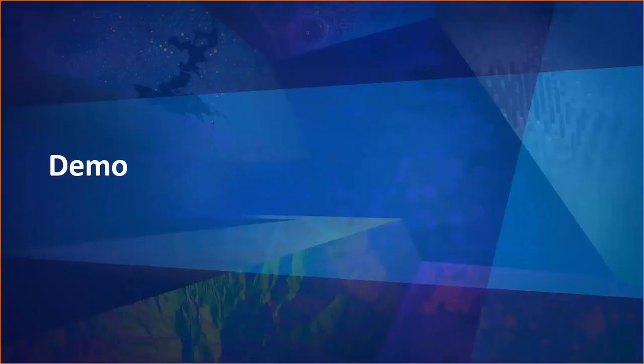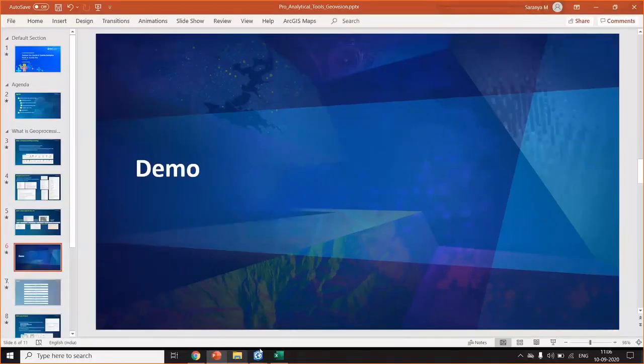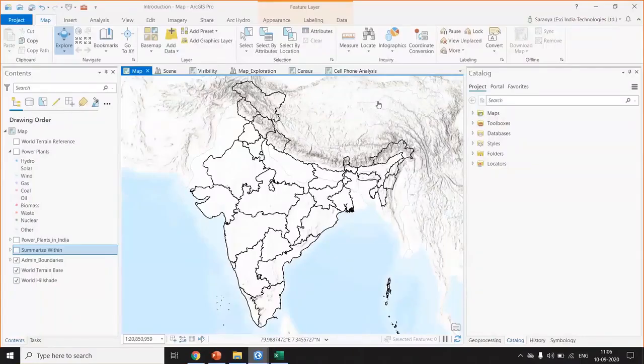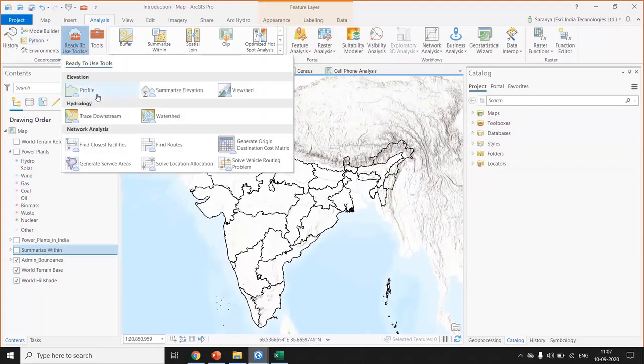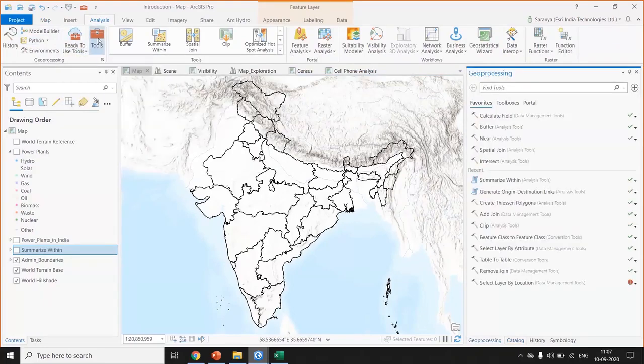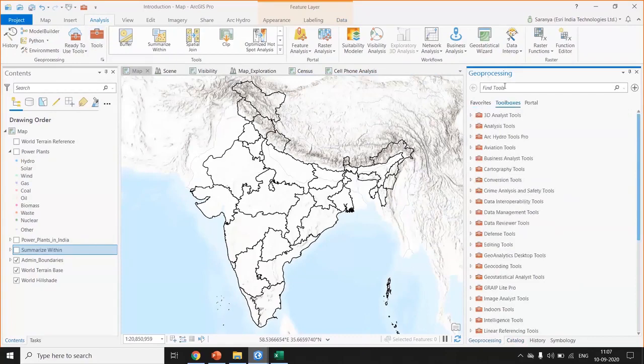Now let us move to our demo directly. So this is our ArcGIS Pro interface. We will start with a simple analysis. Here in my Analysis tab, I get access to this wide range of tools. I can use ModelBuilder. I can have my Python window, or we can also include Jupyter notebooks inside the Pro environment. We have ready-to-use tools where we can get profile, viewsheds, hydrology tools, and network analyst tools. And from here, you can get access to all your geoprocessing toolboxes.